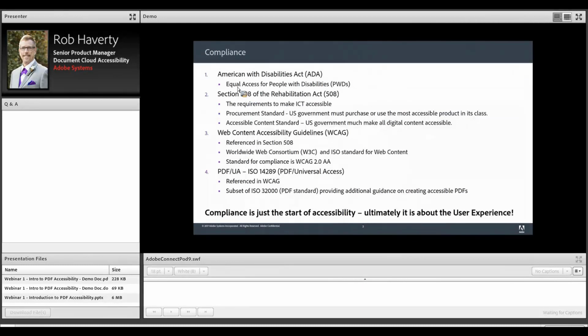All right, so let's talk a little bit about why and what's going on in the compliance world with regard to PDF accessibility. In the United States, and you'll see on a secondary slide that this is true worldwide, so it doesn't matter where you are located in the world, accessibility has become a legal requirement in most countries around the world.